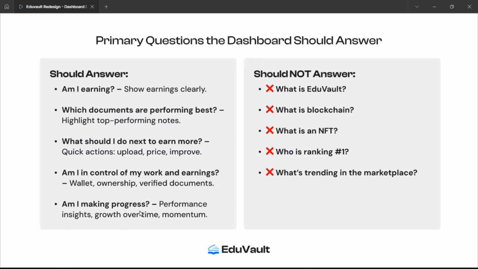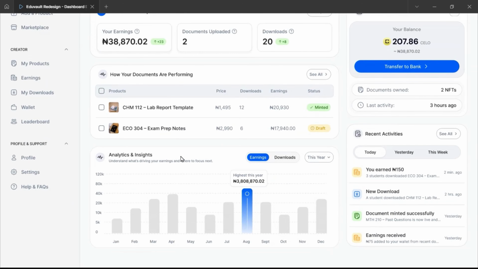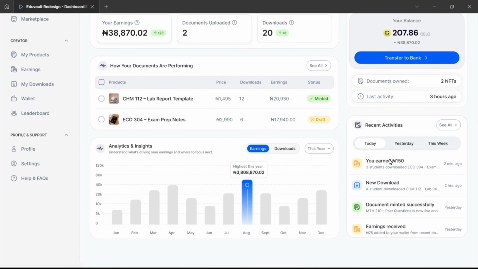So performance insights, growth over time and momentum, which is why we have the analytics and the insights here, so they can see how much they've earned in the last 12 months. And they can toggle to also see how many downloads they've gotten so far from the platform marketplace, and they can also see their highest earning year. And then we also have recent activities. They should be able to toggle between today, yesterday, this week, and quickly see what has been happening on the platform so far.